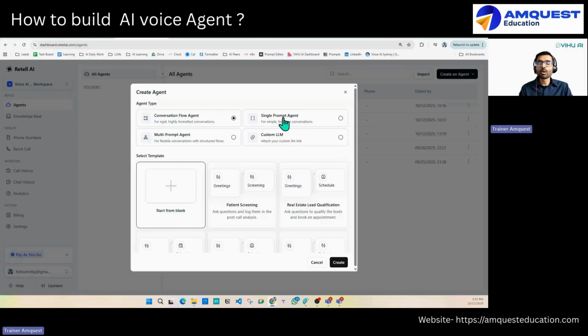One is called single prompt agent. A prompt is simply the instruction that we give to the agent: this is going to be the context and this is what you need to do. This is the goal that you need to achieve. So the instructions that you give to these agents are the prompt. In ChatGPT, we have written these prompts, so nothing new, similar to that. Second is the multi-prompt agent.